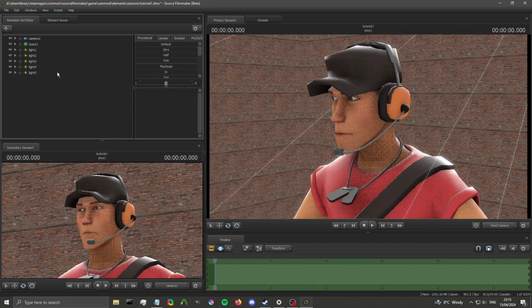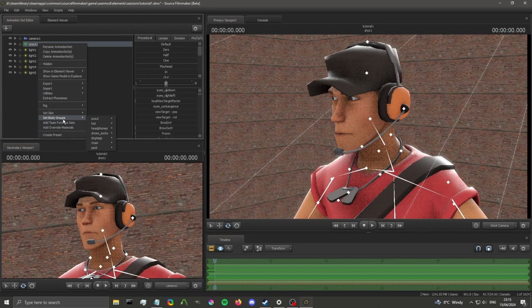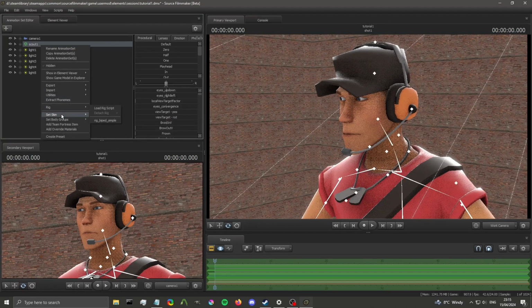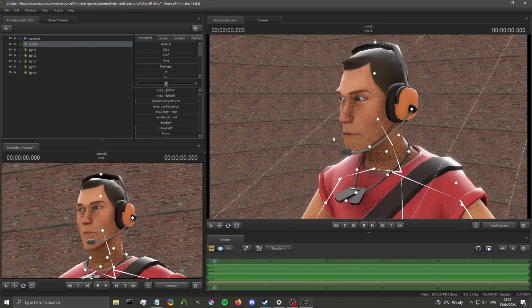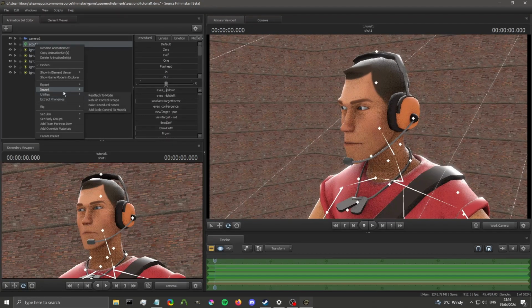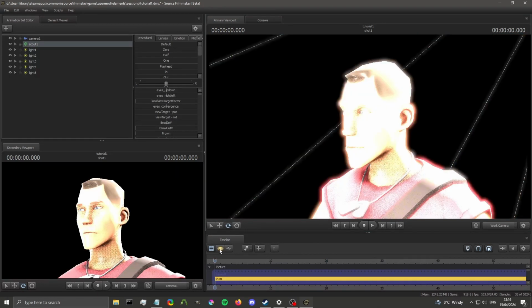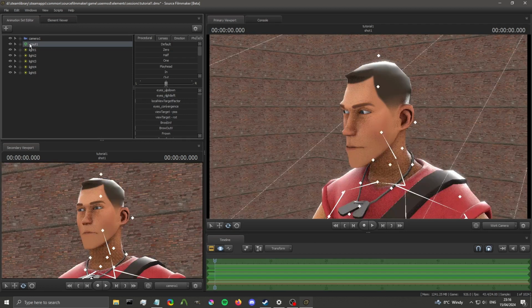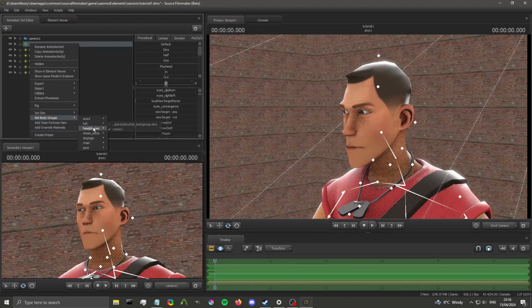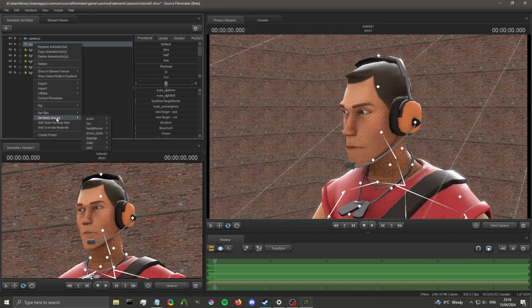If you want to remove his hat, right click, set body groups, and hat, none. There you go, it's gone. Headphones are separate. There you go. Should probably turn on the lighting if I want it to look nice. There, very bright. I actually want it on though, so I'll put those back on. Not the skin. Set body groups. Headphones. Hat.